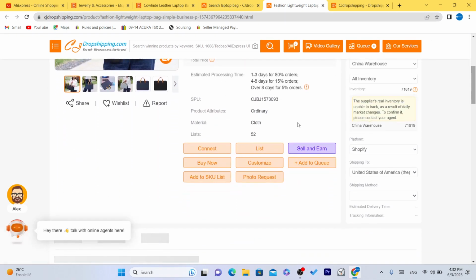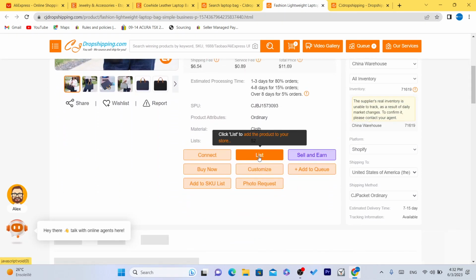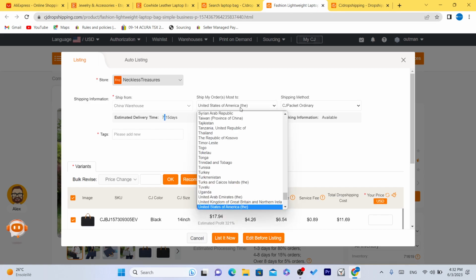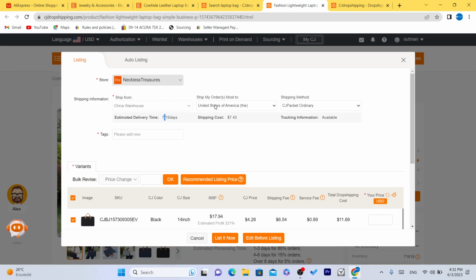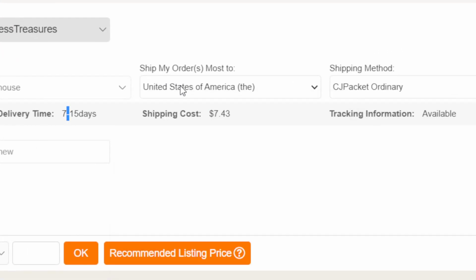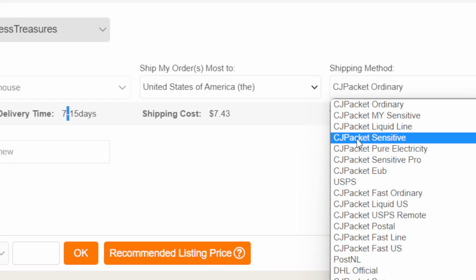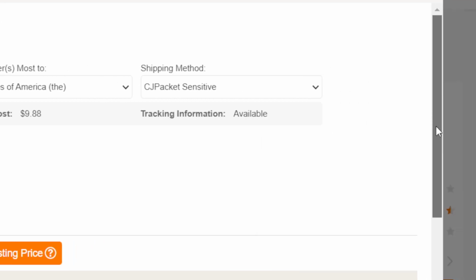And what you need to do, guys, next is you want to scroll down and you want to click on list. Okay, after you click on list, you want to then click on where it says the ship from. Make sure you select here United States, as you can see, because most people that shop on Etsy are from the United States. And here CJ Packet, you want to go with CJ Packet Sensitive, because of the fast shipping.